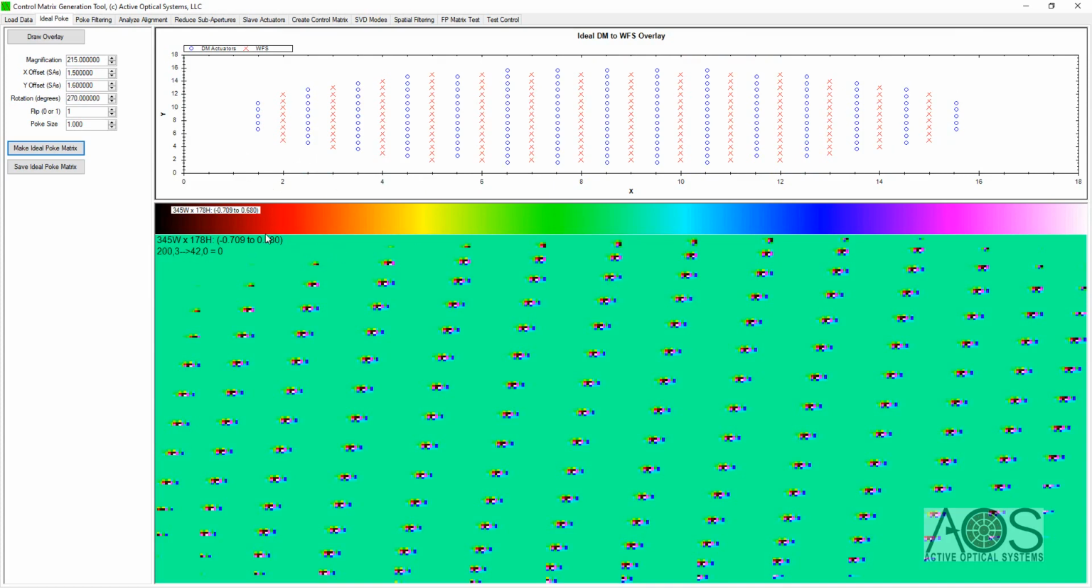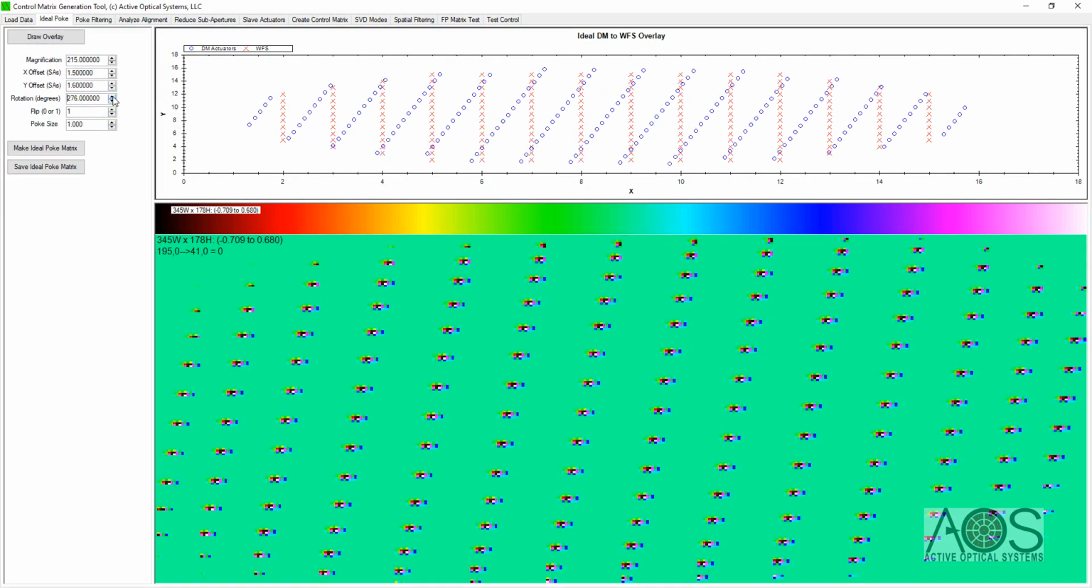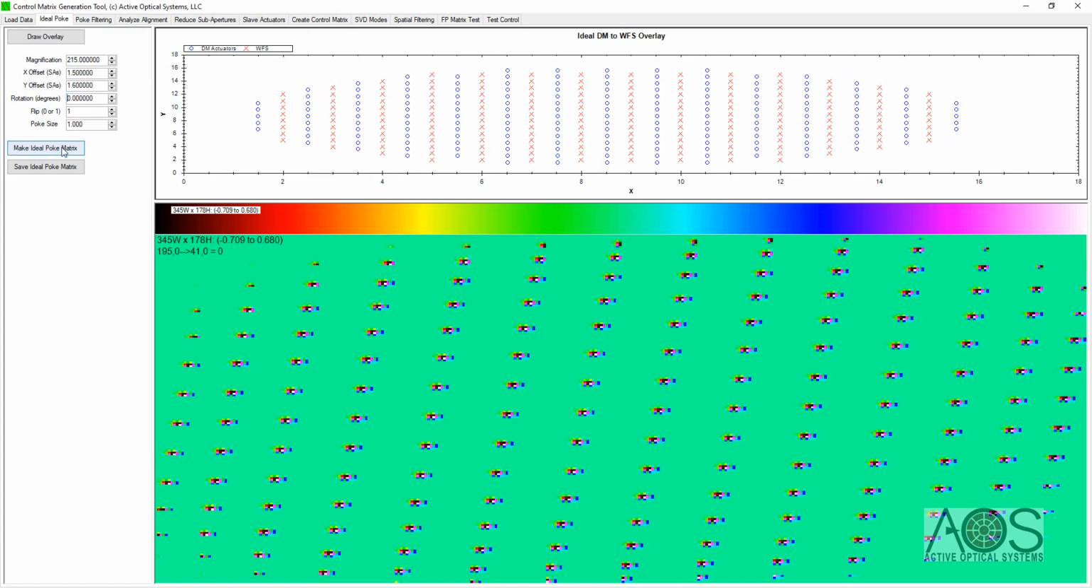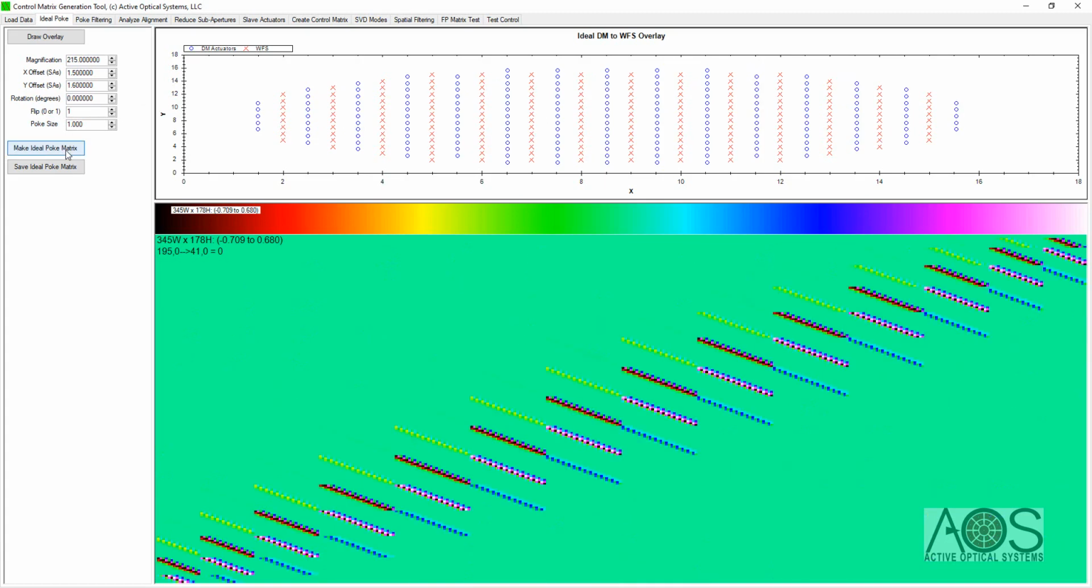It doesn't quite look like the one we generated, or the one we loaded. So let's try rotating this. You can rotate it like that, or you can just type in values. I'm going to say, okay. And now let's see what it looks like with 90 degrees.